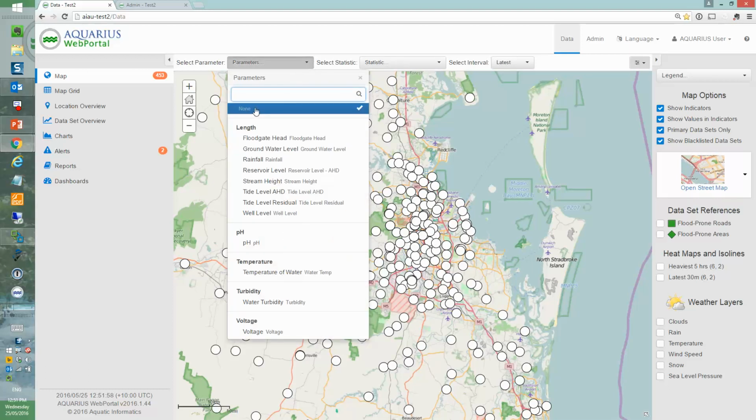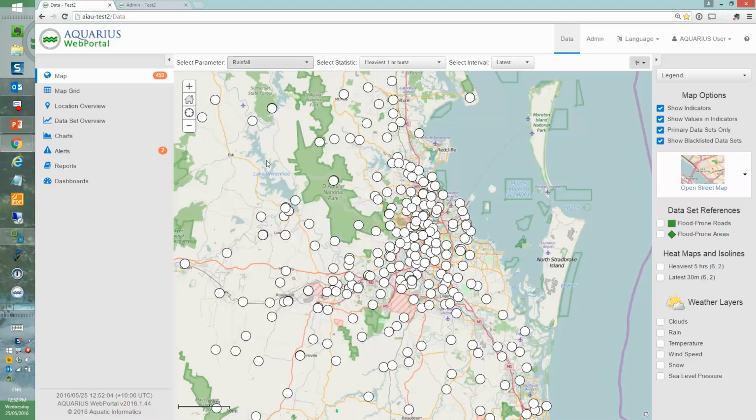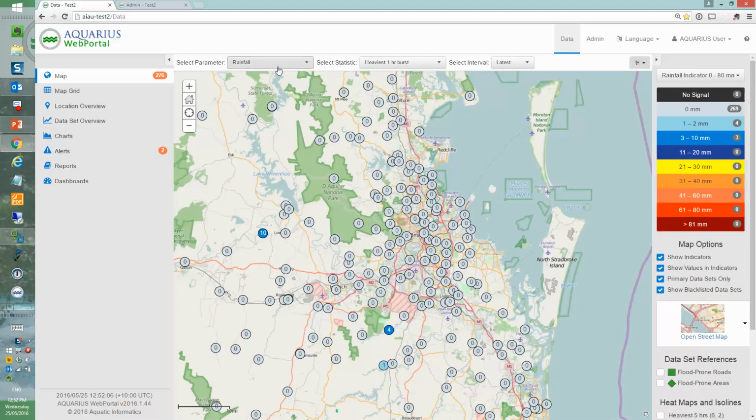Now if you don't have a parameter selected at all, you'll see all locations. In this case we have 453. But when you select rainfall from the drop-down menu, you will see it associated with a legend that you would have set up. In this case I've got rainfall set up with a 0 to 80 mil.